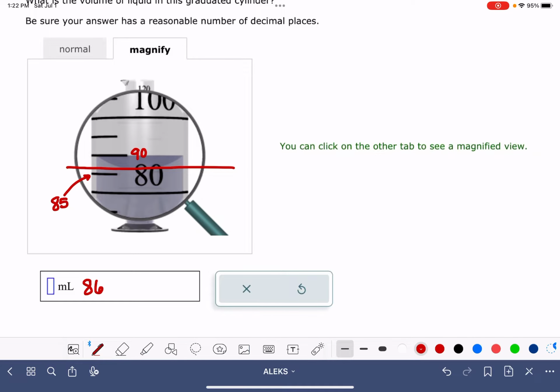And that is the answer that I would give to ALEKS. You do want to make sure you put a decimal point at the end. And this estimation is absolutely what you want to do when you have the graduated cylinder problem. You want to estimate the position of the meniscus, the bottom of the meniscus.